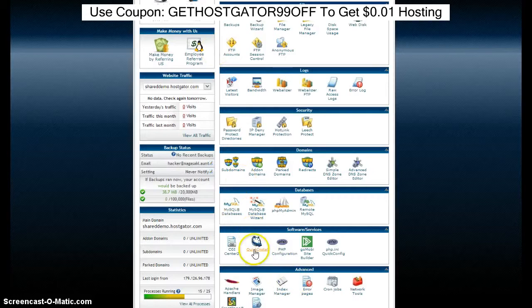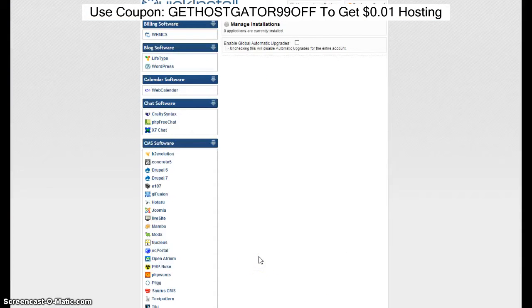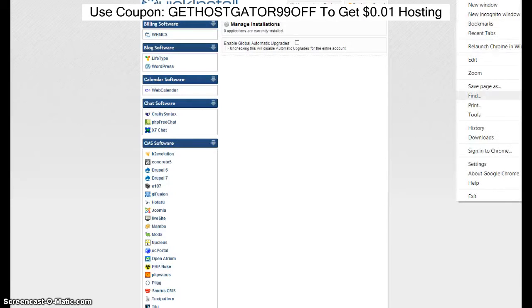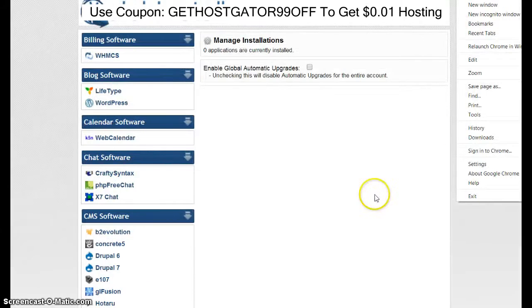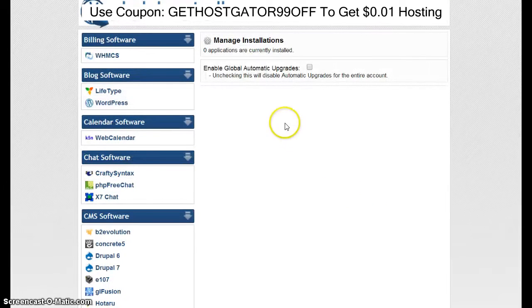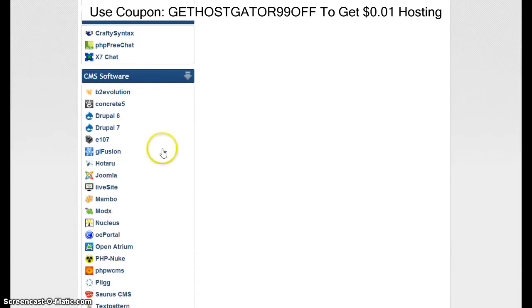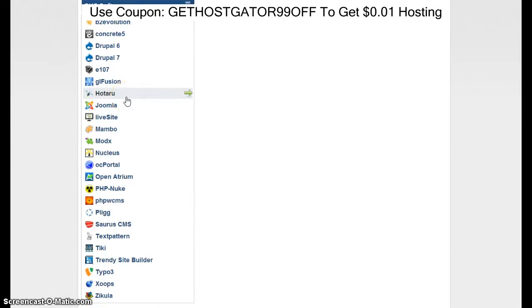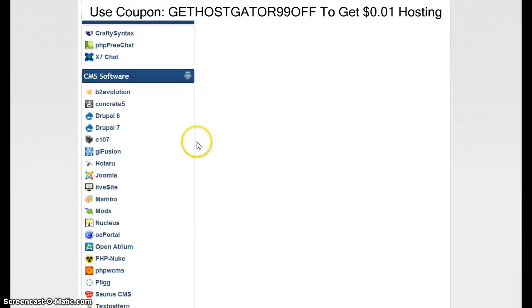The quick install allows you to install, sorry, I'll just make this a little bit bigger. My screen resolution is a little small, so hopefully you can see this now. This is the quick install, and these are all the pieces of software that you can run on Hostgator. And when I say run on Hostgator, I mean you can install with just a few clicks.